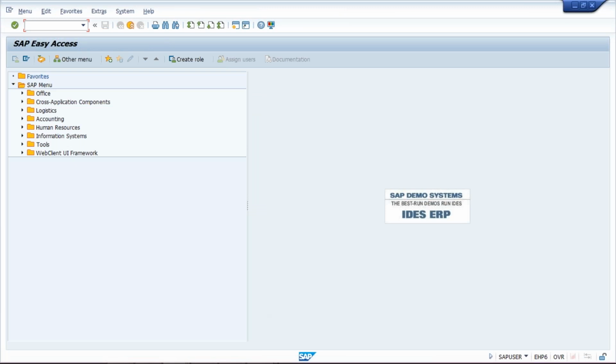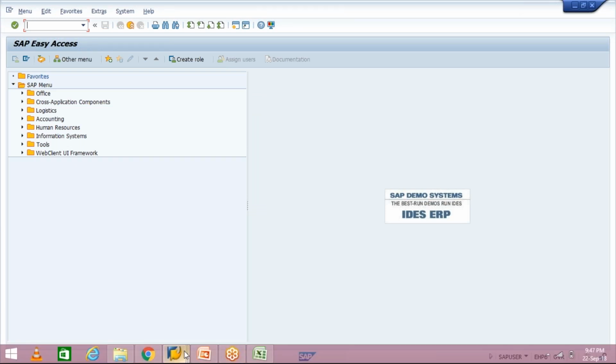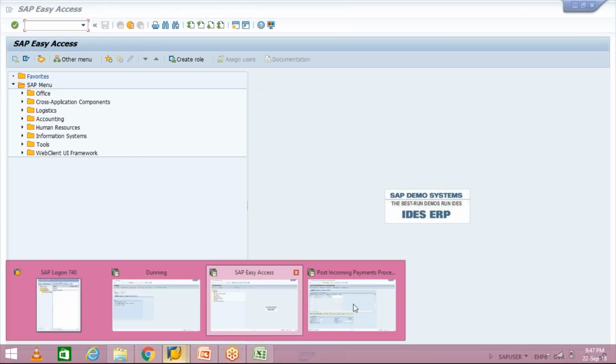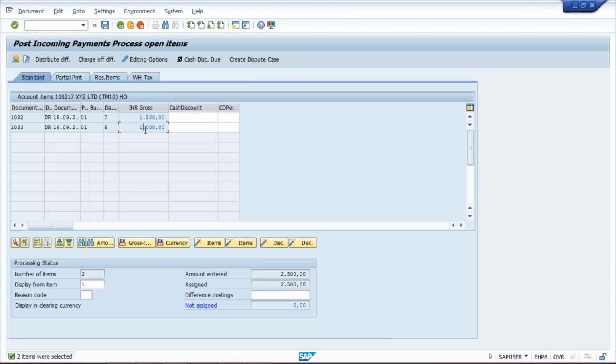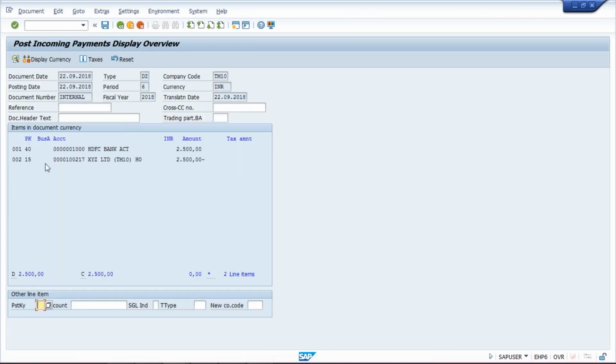Okay, so now, look at here, both the amounts are appearing, 1500 and 1000. So simply just a normal payment itself we are going to make. Click on simulate, and then save it. So the payment is going to be posted. Just wait, it's taking time. Might be the server is slow. So now here, click on post.